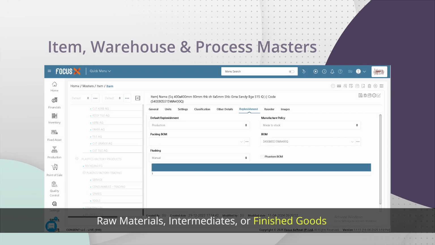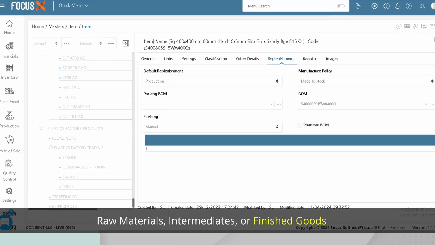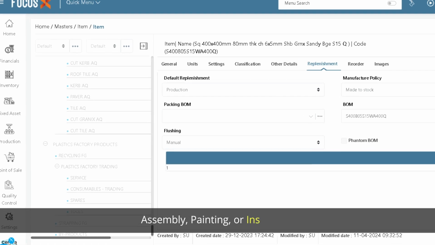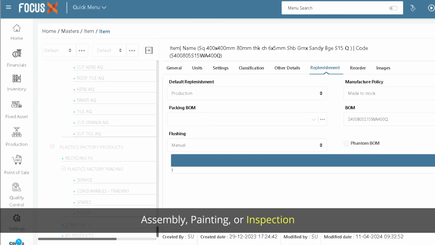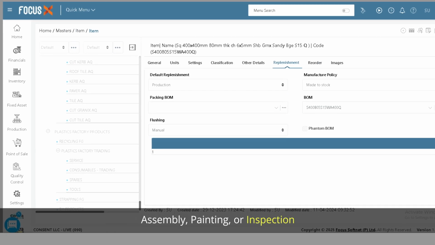In the item master, products are categorized as raw materials, intermediates, or finished goods. Warehouses are defined as inventory locations. Process masters are created to list all manufacturing operations including stages like assembly, painting, or inspection.